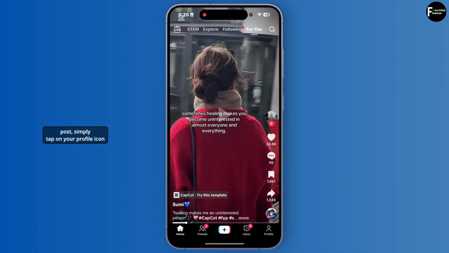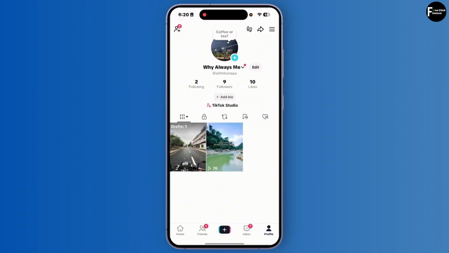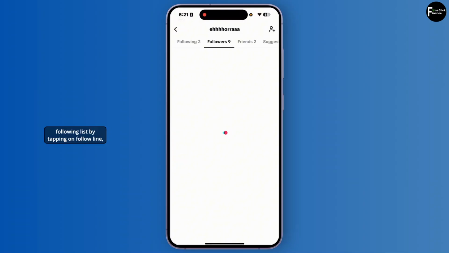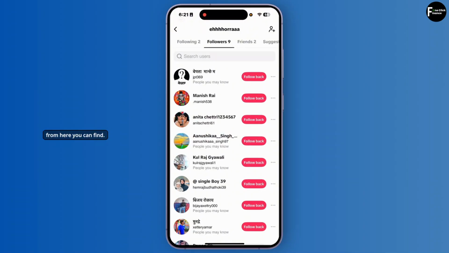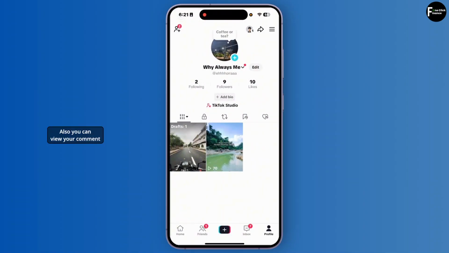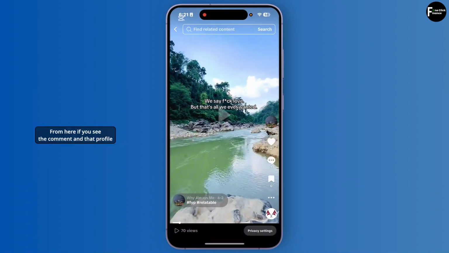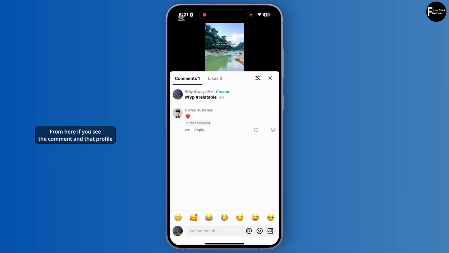Simply tap on your profile icon at the bottom right. From here you can, as usual, check your following list by tapping on following, and from here you can find them. Also you can view your comment section if they have interacted. If you see the comment and that profile is still available but it says no content and the profile looks empty, they might have blocked you.